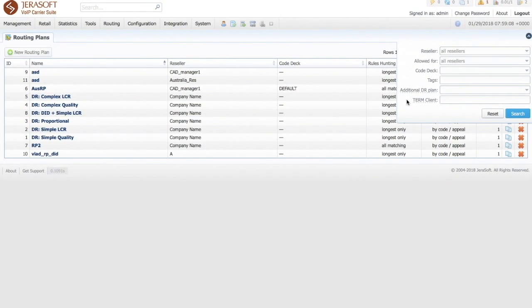Two additional fields have been added to Advanced Search drop-down menu in Routing Plans section. When you filter routing plans using additional DR plan field, only those routing plans that have selected plan assigned as an additional one will be displayed. And when you filter by term client field, if the selected termination client is assigned to a plan rule, such DR plan will be displayed.